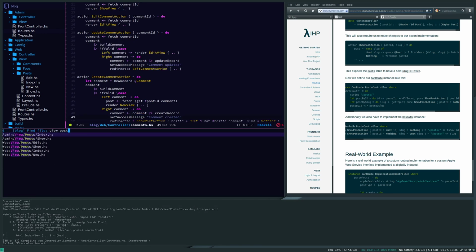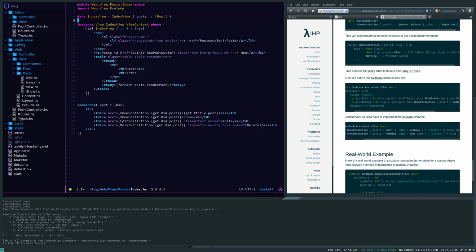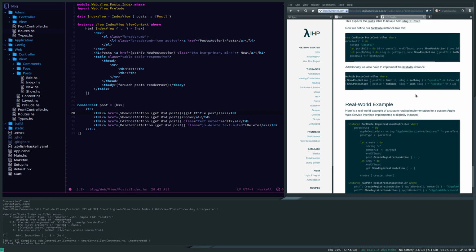Okay, now in view, post index. And where is it? Line 7. Okay, because now our post ID is a maybe. It's a maybe. And of course, now we have to handle every time if it's an ID or if it's a slug? Let's see this real world example.